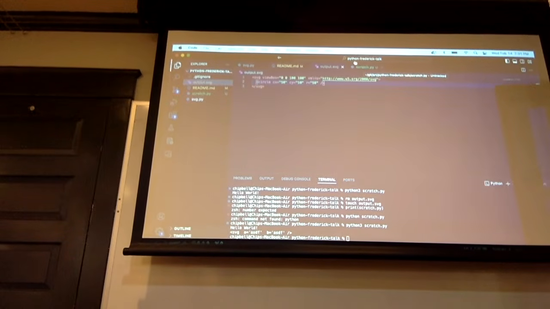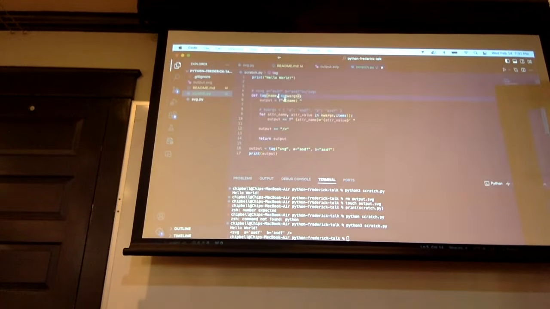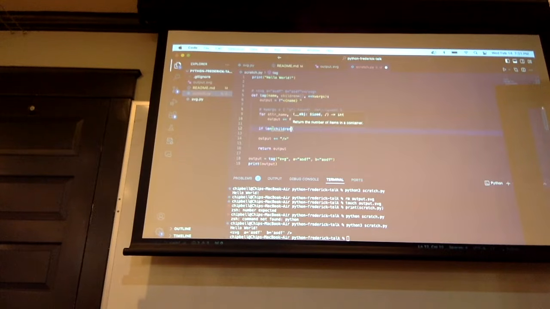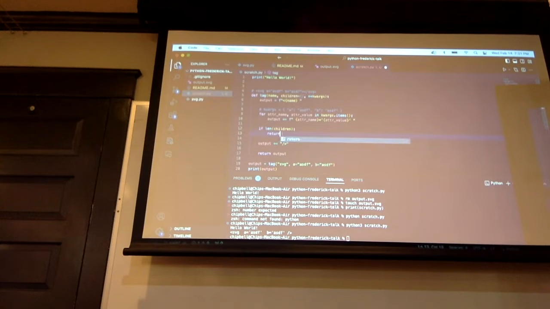The way we're going to do that is we're going to pass some children in here. Children is a list of stuff. If you don't give me any children, again, we're going to make some assumptions here. This is not perfect. If you don't give me any children, we're going to close the tag and return it. So if we don't have any children, let's do basically what we've been doing. Just like that.